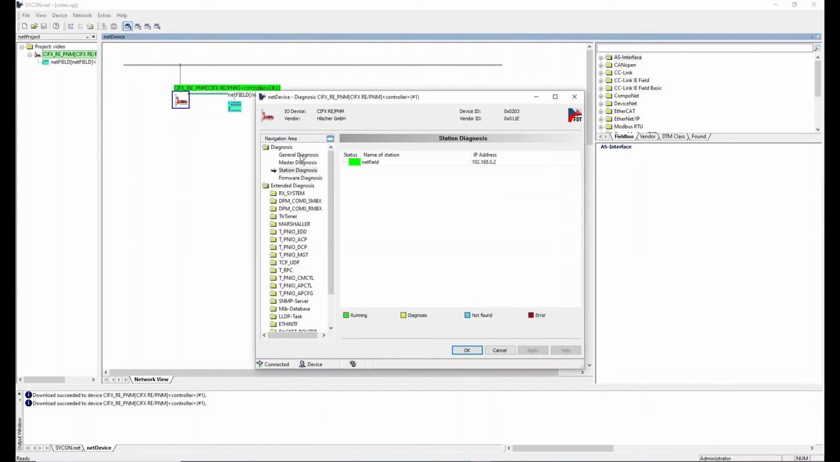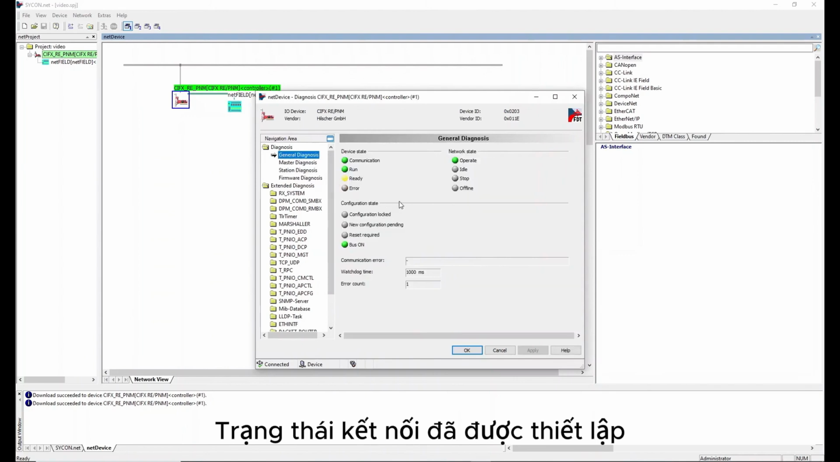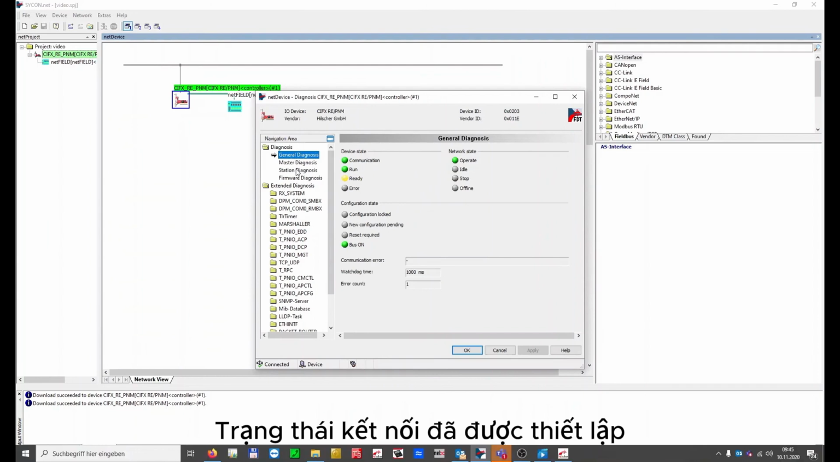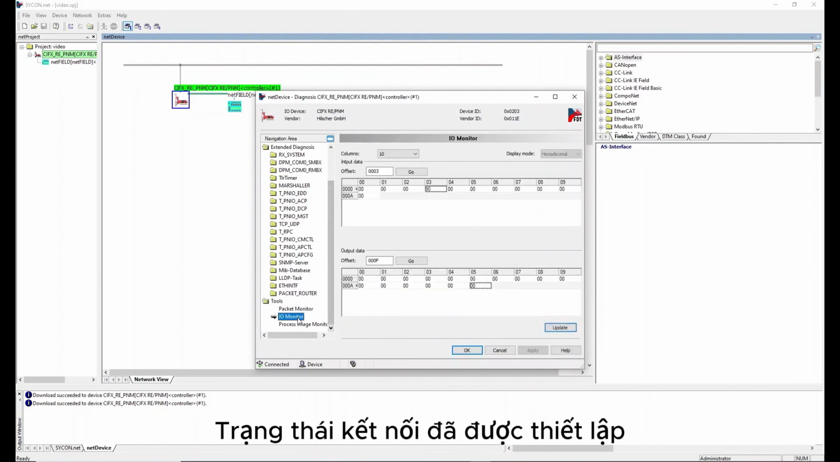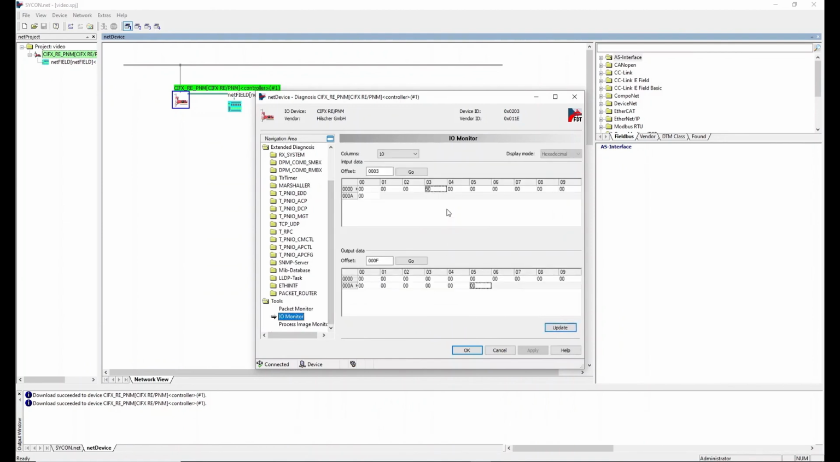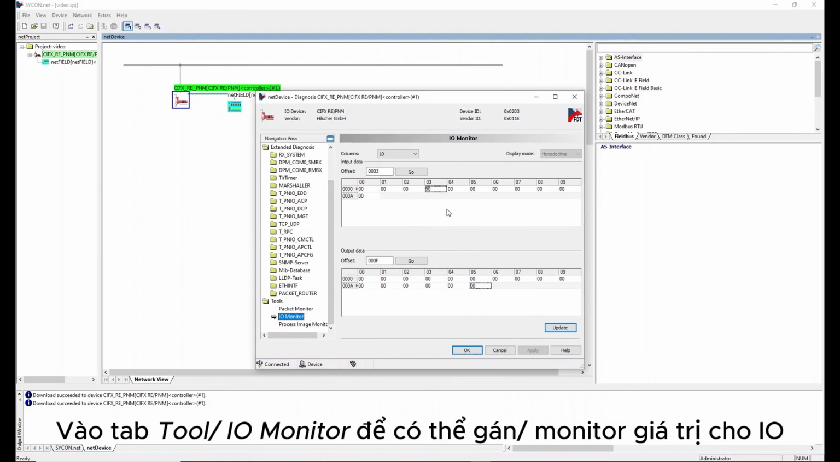Open the Cifx diagnosis again, where you can see a fully working communication now. To check whether cyclic process data can be transferred, open the I/O monitor. The IFM display shows different values when pressing any button. This is visible here in the data input area. Also, output data can be sent without any issue.